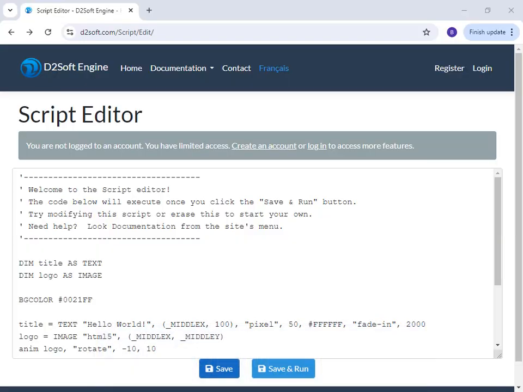Hi, and welcome to this video giving you a quick look at the script editor and how to get started coding with the D2Soft engine. You can write your games or apps using a BASIC-like programming language. Your code is then executed to run in our HTML5 client viewer.